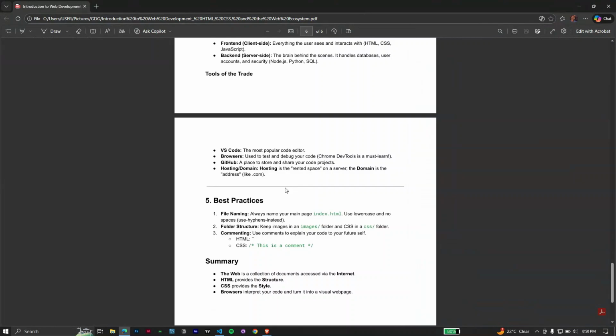So, hosting or domain. Hosting is the rental space on a server. The domain is the address. For hosting, we have platforms like Vercel and Render, which is for a server. We have Heroku.